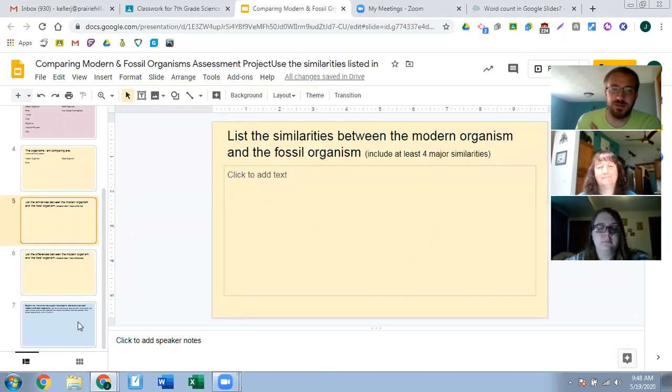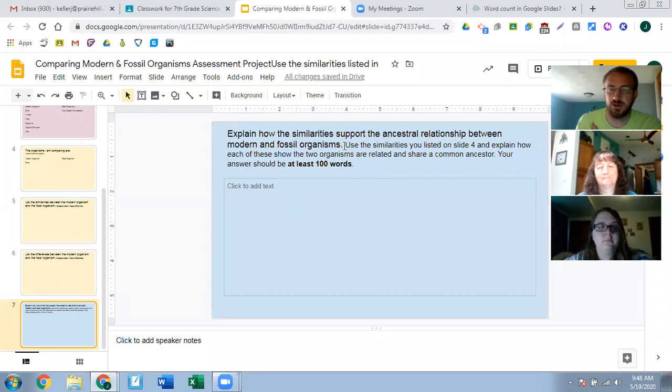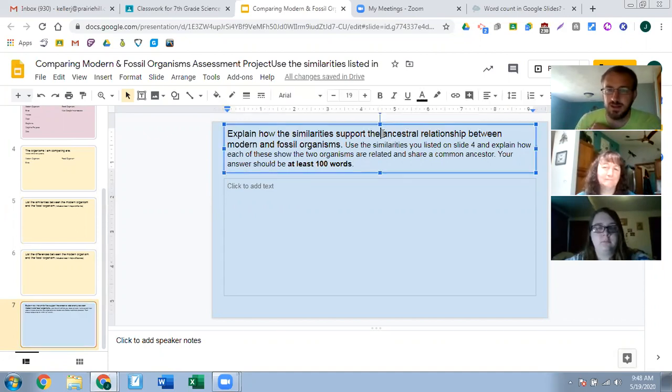So you want to make sure that you use or reword the question, which is a good way to think about it. It has some big words here, I guess, but ancestral relationship just means how are they related to each other, or they are related. Modern and fossil: living organism, old dead organism, that kind of stuff.